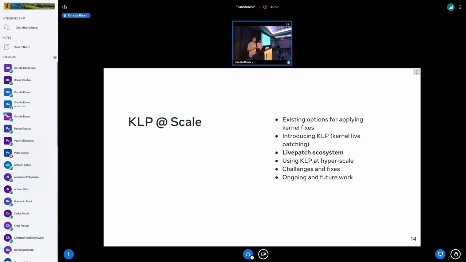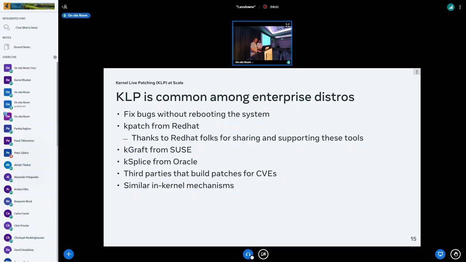Okay, so I would like to give a quick overview of the existing live patch ecosystem. KLP, or live patch, is very common among enterprise distros. The primary goal, as people understand, is to fix bugs without rebooting or even stopping your workload. There are some very well-known ones: kpatch from Red Hat, kGraft from SUSE, and Ksplice from Oracle. I would like to take the chance to thank the Red Hat folks for sharing kpatch toolchains and supporting these tools. That's very helpful in our work. There are also third parties who build patches for public CVEs, for publicly available kernels. And as far as we know, all these different flavors of live patch use a similar in-kernel mechanism.